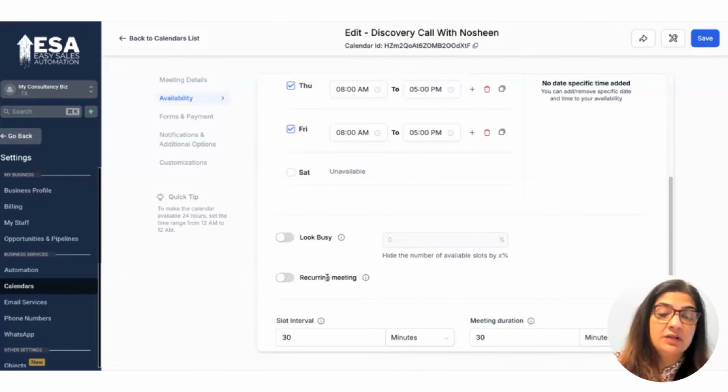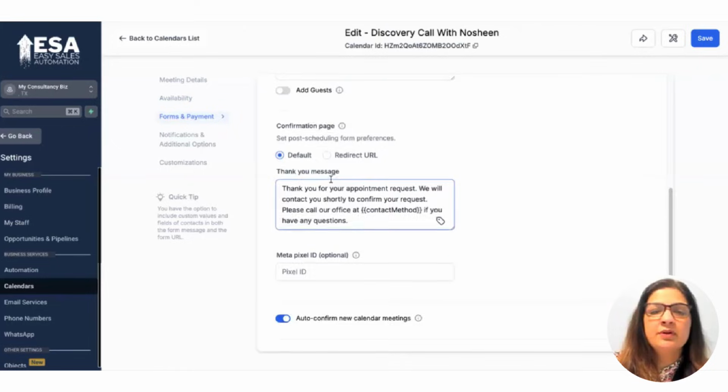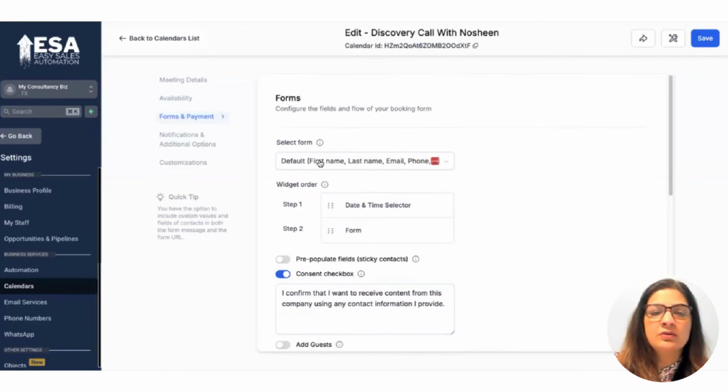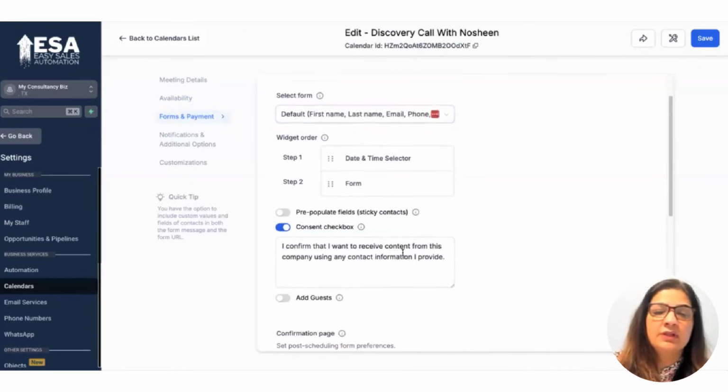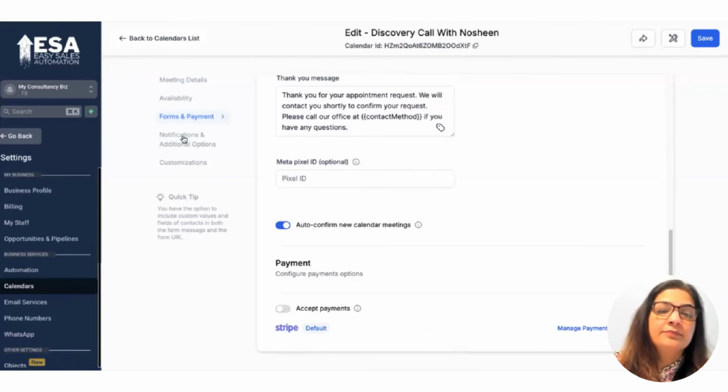This will not be a recurring meeting. You can do a recurring meeting for someone you're setting up, like when you're coaching one-on-one, right? They get 4 meetings, so you can set up a recurring meeting with them, same day and same time for 4 weeks. We'll go over this some other time. Forms and payments, very simple. What you're going to ask for is date and time and form, and that's it for now.